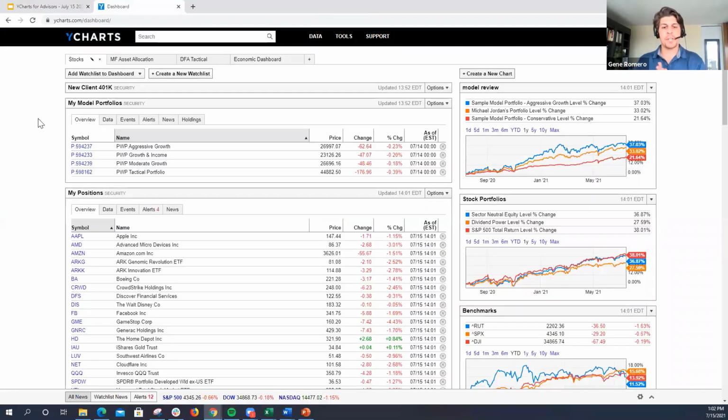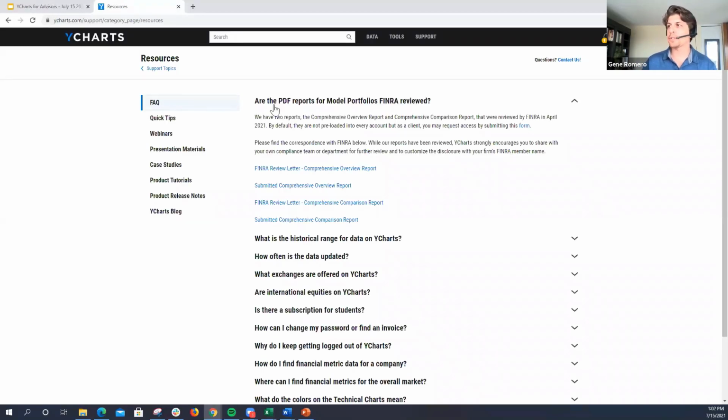Getting into my YCharts account, the first place that I'm going to go is into our support topics page. Under the resources section and the FAQ topics, you'll see right here a nice little intro about these new FINRA-reviewed reports that YCharts has. It was a really common question from reps that my team and I work with: are these reports good to use with clients? Are they FINRA-reviewed? So now the answer is yes, with the caveat that we do have 2 reports that are available to you.